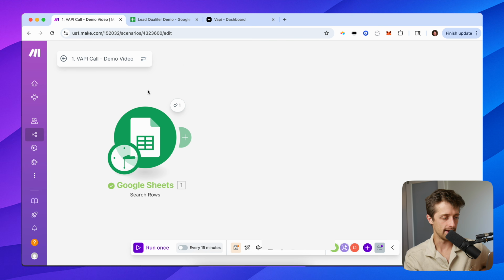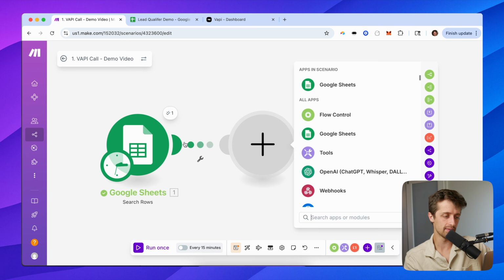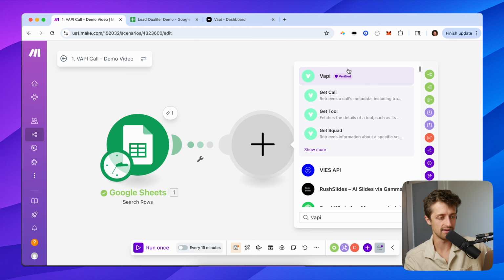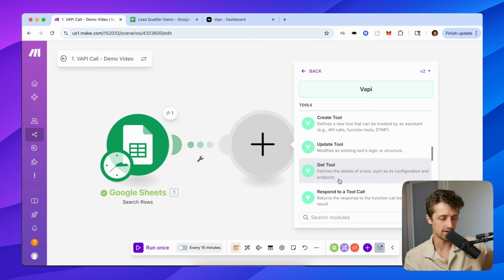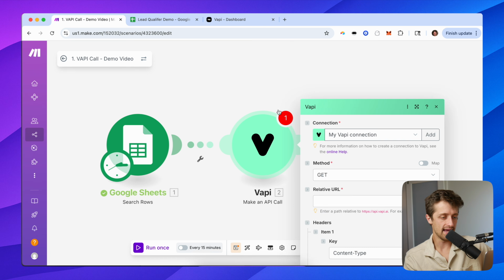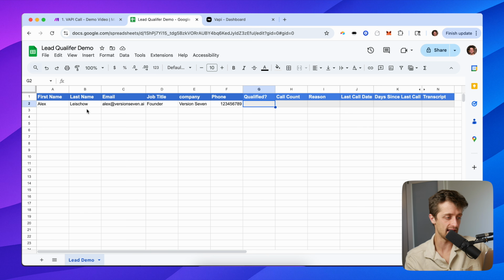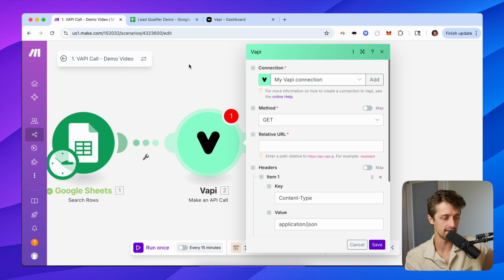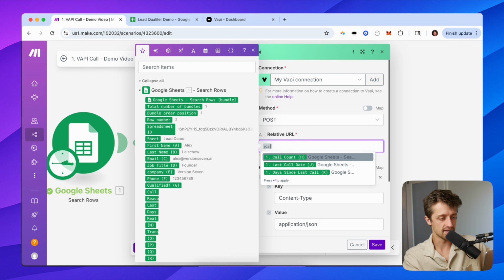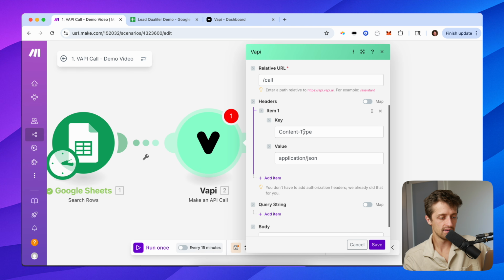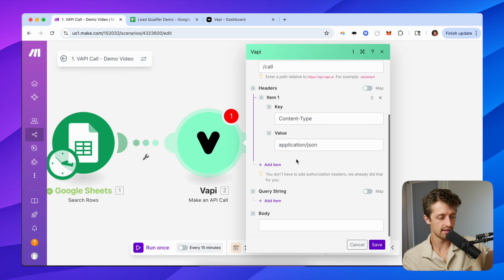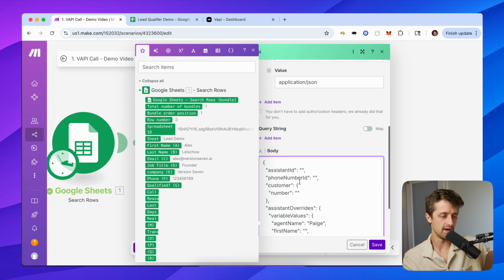Perfect. All right, now what I'm going to do with that? Well, I'm going to drop in a VAPI module, and I'm going to make an API call. And this is how we're actually going to trigger our call automatically. Okay, so every 15 minutes, we're going to grab 10 of these leads, and then we're going to call all 10 of them automatically with this VAPI module. Okay, so we're going to update the method to post. Relative URL is going to be /call. Content type is application JSON. All right, and then we're going to come down to body, and I'm going to paste in my API call.